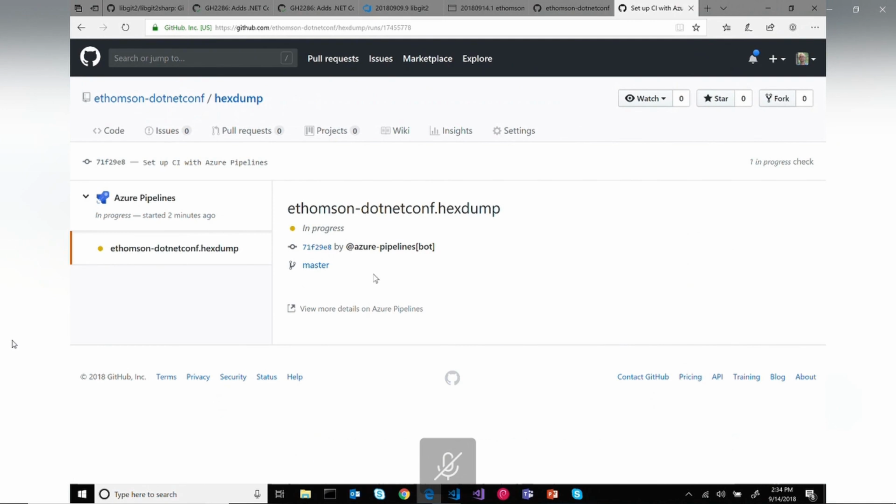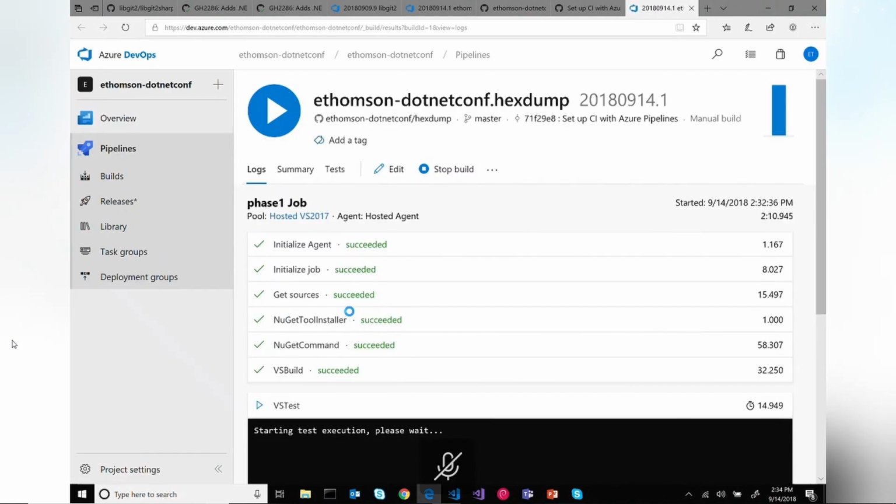And if I click on that, it actually takes me to the check to show me more information about what's going on. And I can view more information on Azure Pipelines. So I can open that up and GitHub will take me right to the build that's in progress. It's still going. I actually have some tests that are being run.